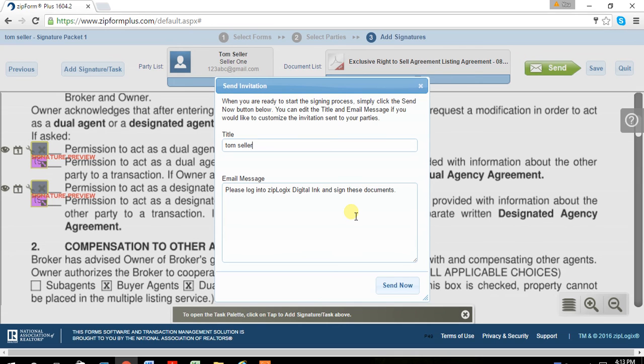I recommend you setting up this whole document system with you as the agent and with a different email as the client and kind of see how it will work for you. That's all you do. Once I hit send now, it will send it to all parties.